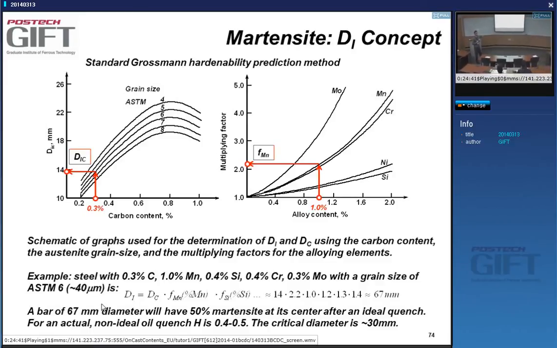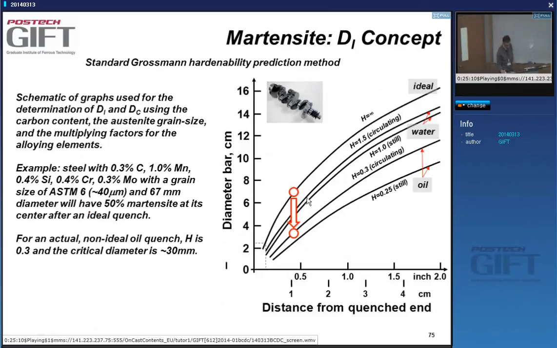We may get distortions. Yeah? So we use a lot of oil to do quenching. So we have non-ideal quenches, and the factor for oil is typically 0.3, 0.5. And so the actual ideal diameter is about 30 millimeters. So instead of having an ideal diameter here, which would be 67, when we have oil cooling, it gets reduced to close to 3 centimeters. Okay?